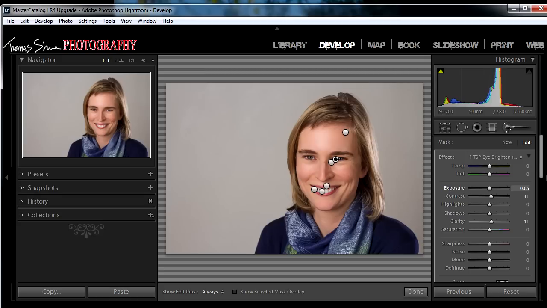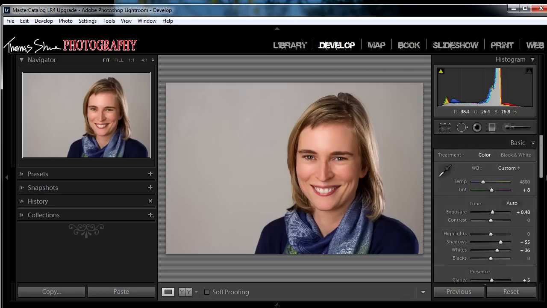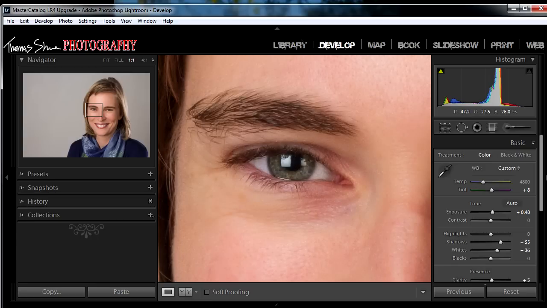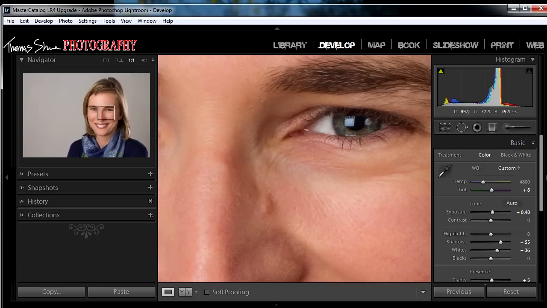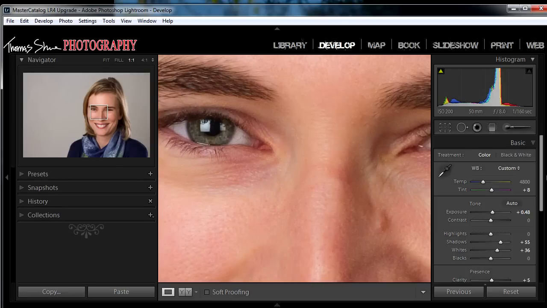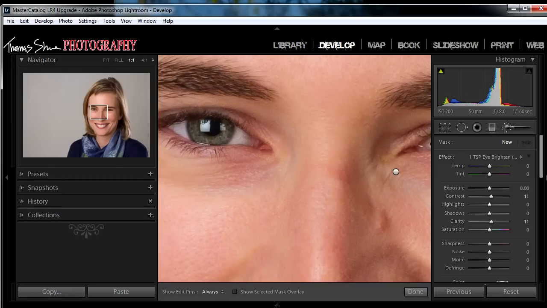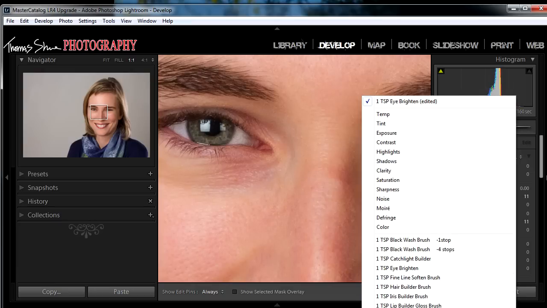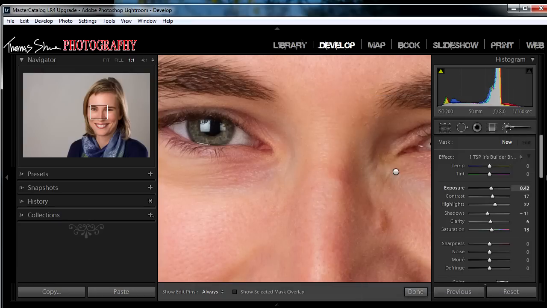It's the same as that basic eye retouch tutorial that I did. Okay, so 0.5 looks pretty good. This is just the overall brightness of the eye. Okay, so the eyes look good. The whites of the eye look good to me. Now I want to put a glint in the eye. So we're going to select a new brush, and I'm going to use the iris builder brush.